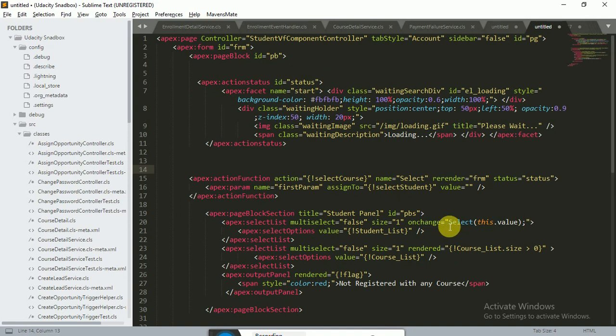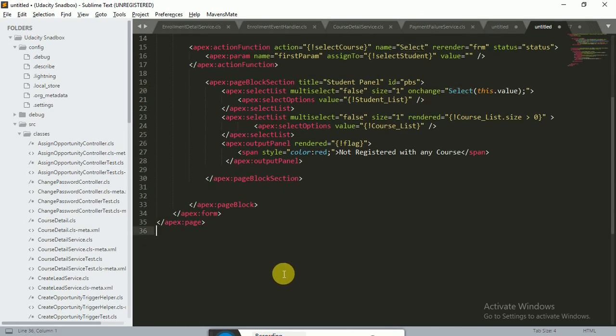This means I will use onchange, and then I will use a JavaScript function that is select. In that JavaScript we can use, and Salesforce has a very good concept that we can use right on focus, on blur, on change. They are all methods of JavaScript that can be used in Salesforce directly. So I have used the onchange method. In that I made a custom function.